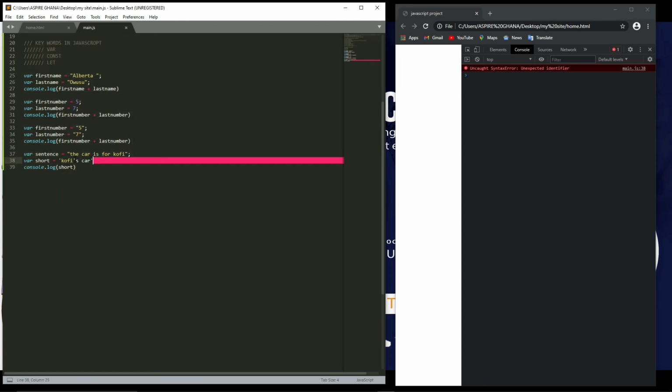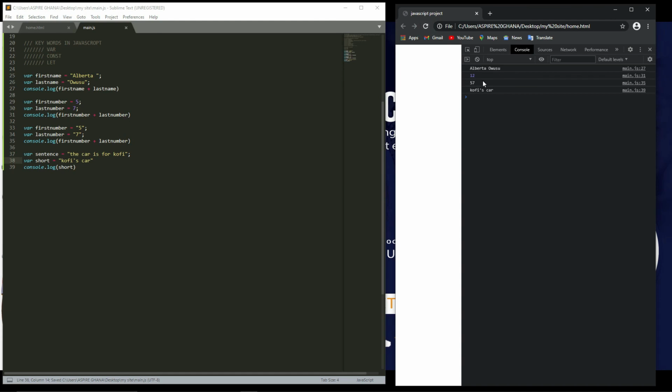So what we do is that we use the escape character for it, or we use double quotes as the main quote. All right, so we have double quote here, and now we have Kofi's car as well. All right.